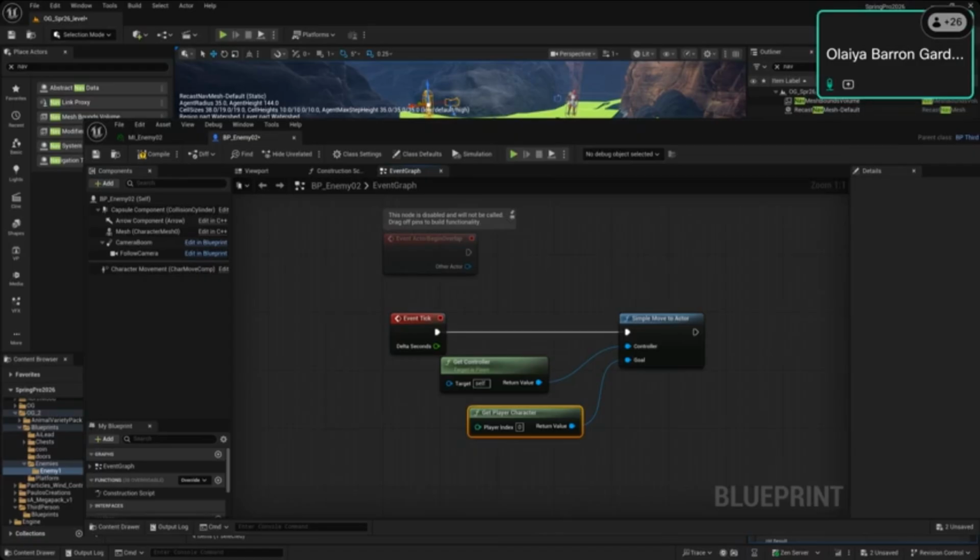Sorry if you explained this before, but what are delta seconds? They're just like the microseconds. Oh, okay. Yeah.